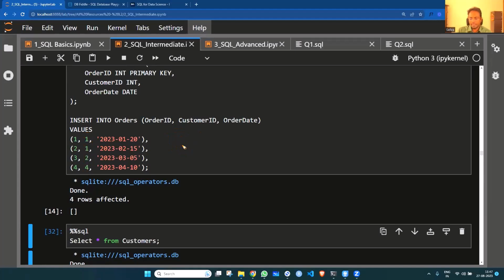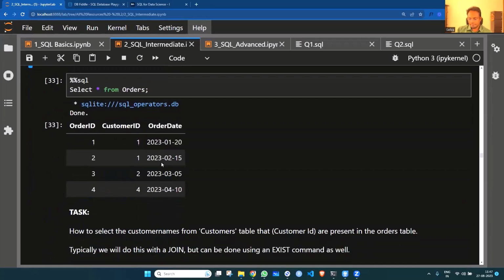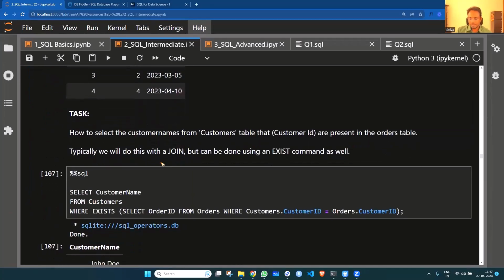Right? So by looking at the table, we know this. But imagine these are two very large tables. Manually doing it will not be possible. It's not feasible. So how to do this? So the task is: from the customers table, select the customer names that are present in the orders table.